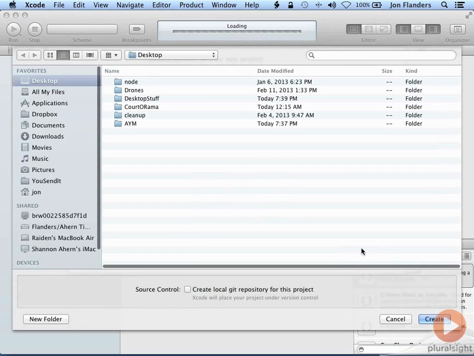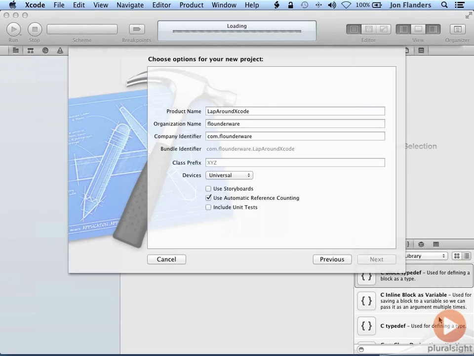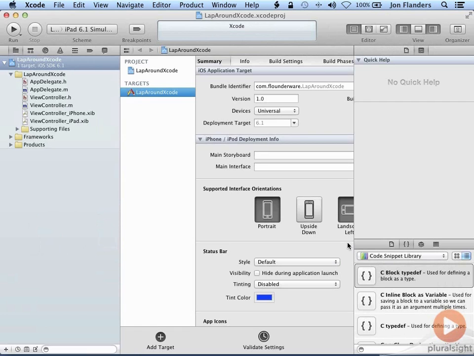That's going to ask me where I would like to create this project. Also notice, as we'll talk about later, I can get Xcode to create a Git repository for me locally if I want to have it under a local source control. I'm not going to do that right now. I'm going to go ahead and click Create. So this is the project now opened up, and I have a couple of different areas.